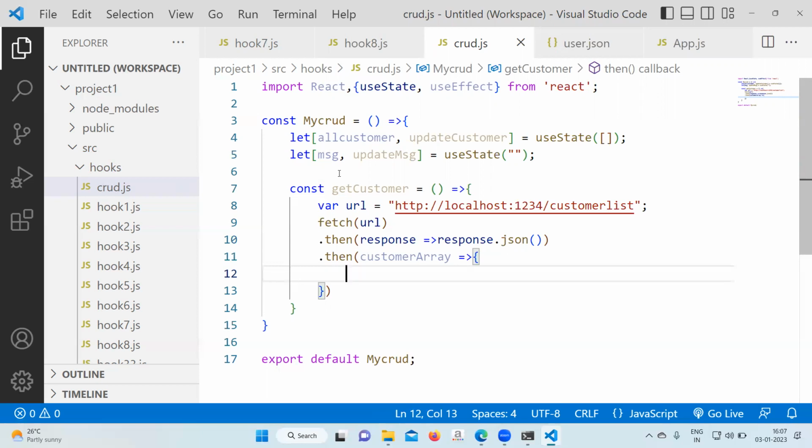Okay. Next, after that, whatever customers we have, this customer should go to updateCustomer, and from updateCustomer, where will it go? To allCustomers. So data will come from this URL, go to the page, then response.json, then the customer array, then updateCustomer.